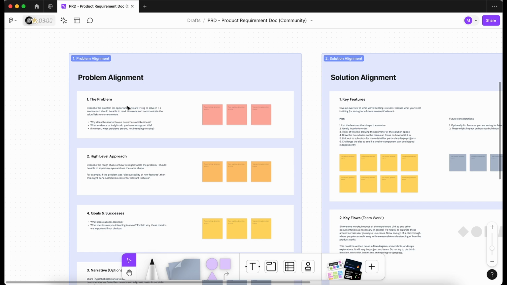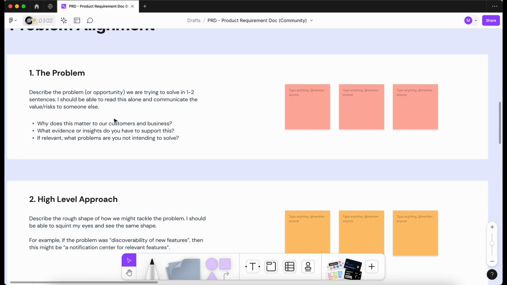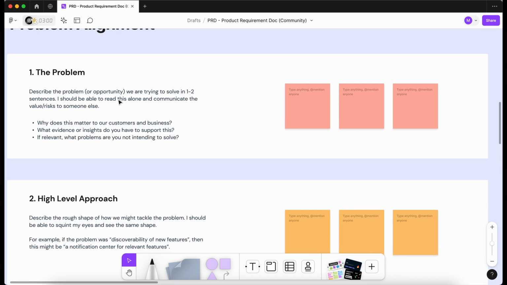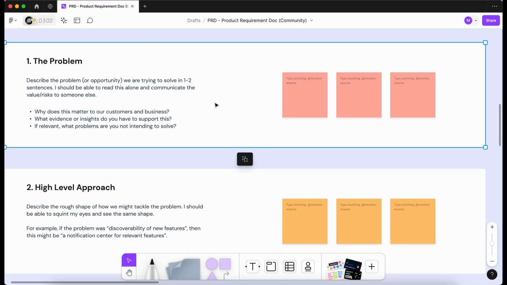So let's dive into the first section, the problem alignment. What's really nice with this template is we've got short summaries on how to use it. The first bit here: describe the problem or opportunity that you're trying to solve in 1 to 2 sentences. You should be able to read this alone and communicate the value and risks to someone else. So we've got, why does this matter to our customers and business? What evidence or insights do you have to support this? If relevant, what problems are you not intending to solve? So here we go, we can use these post-its and document the problem.